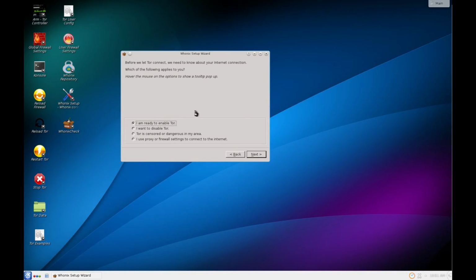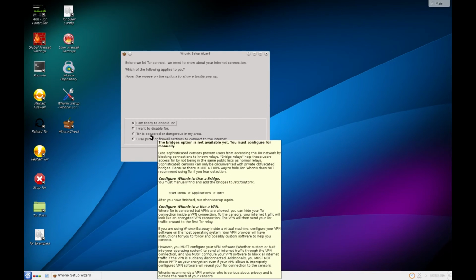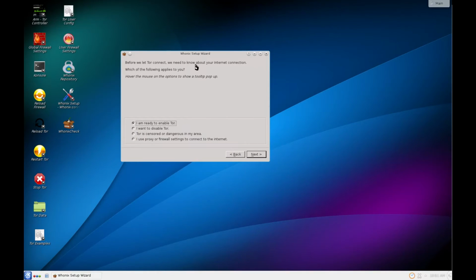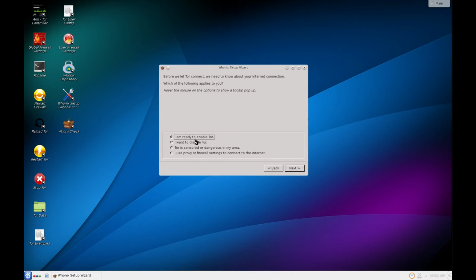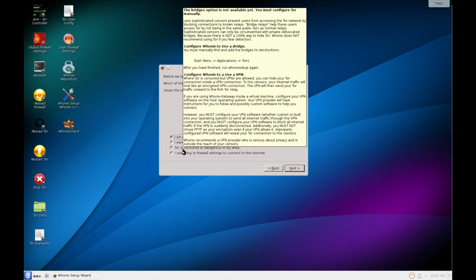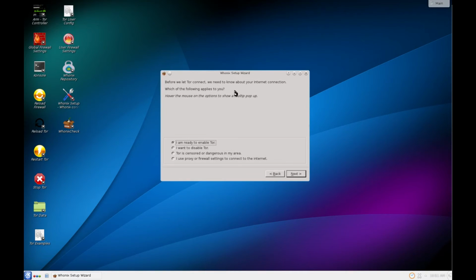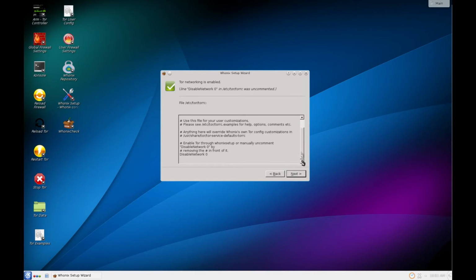Something to consider if you're in a country that, for example, just exactly as it says here, Tor is censored or dangerous, then you're gonna have to set up a bridge so that your ISP and therefore your government can't tell that you're connected to Tor. That's not important for me in Australia, but if it is for you, that's something you're gonna want to keep in mind, and that is not automatic. So you're gonna have to read about connecting to Tor through a bridge, specifically connecting Whonix through a bridge, and follow the instructions there. If there's a bit of demand for that, I can show you how to do that too, but for this tutorial that's not important. So I'm just going to click I'm ready to connect to Tor and let it do its thing.